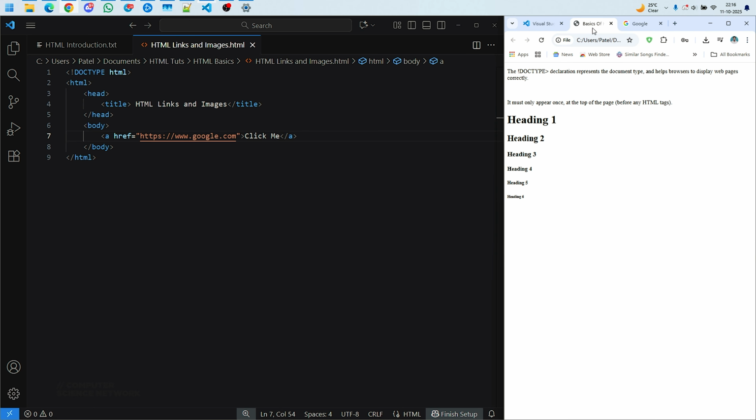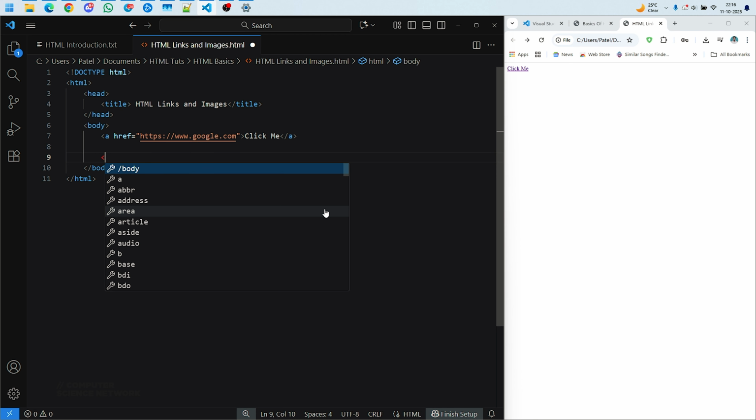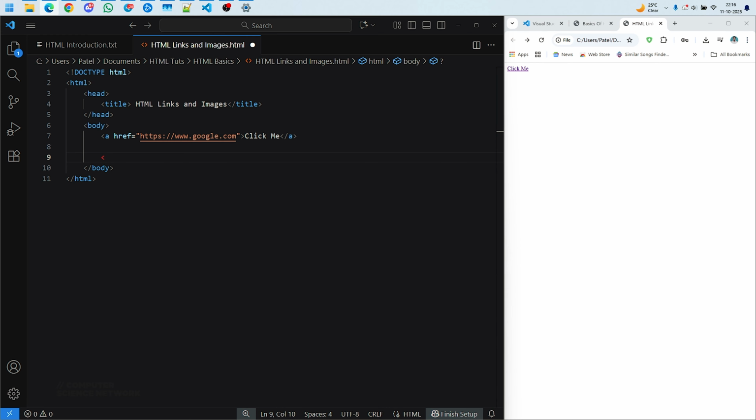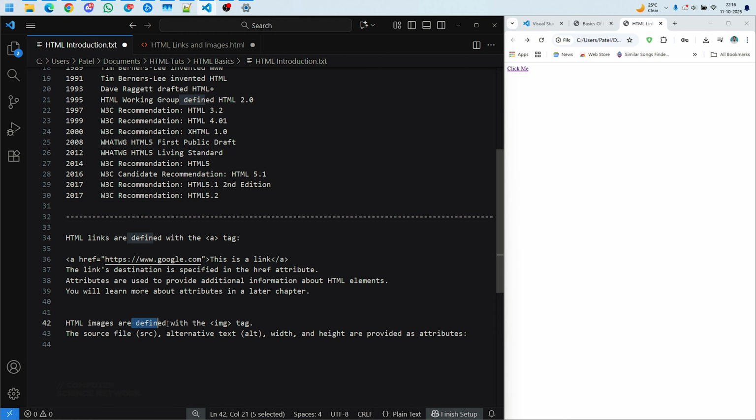Now I'm going to use a new tag, a new element, which is very unique, because most websites use images to show creativity. Which is what? Image tag. So how is the image tag going to work? The image tag works with some different values or attributes. So first we have to know how the image tag works. Basically, the image tag is defined with the img tag.